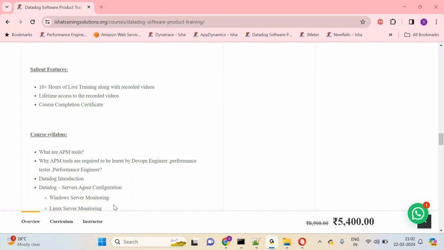So we all know the industry is actually moving from static monitoring to application performance monitoring, which is the APM tool. And in the industry, there are very few tools that are famous in the market. The tool that we are going to learn is Datadog. Other than that, there are tools like Dynatrace, AppDynamics, Neuralink, CAAPM, Pinpoint. Like that, there are other tools also in the market.